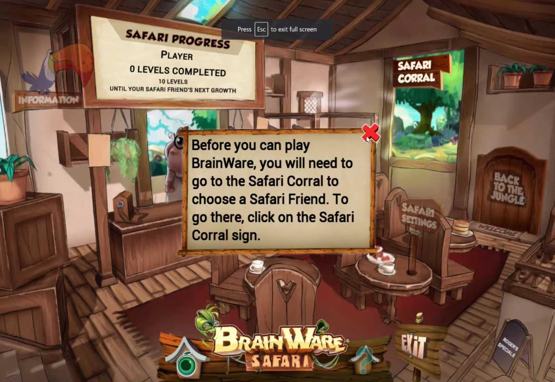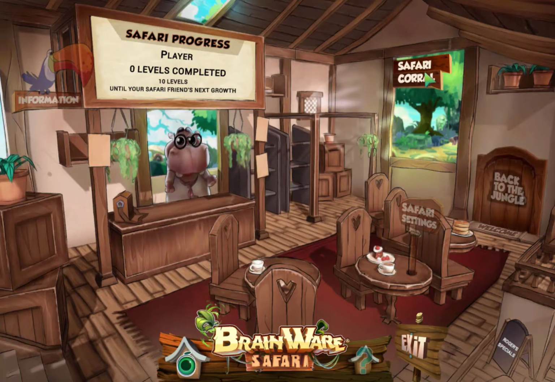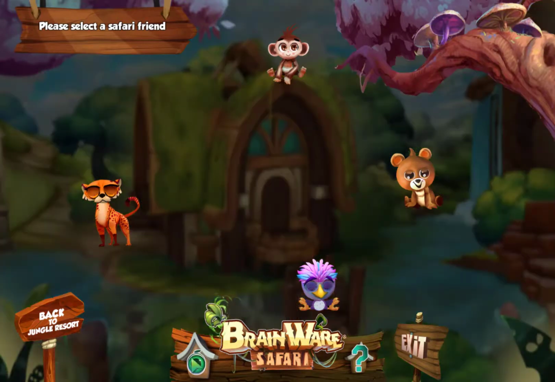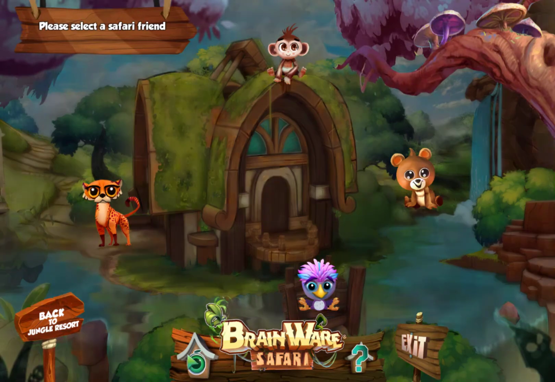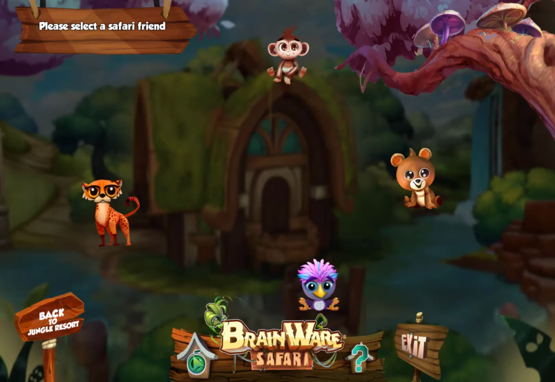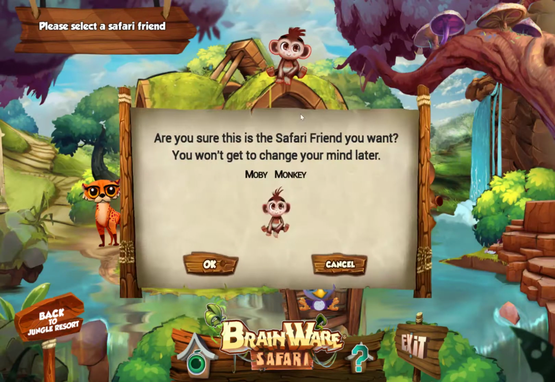The first thing we're going to do when we come into the program is choose our Safari friend. Here are our choices. We can have Billy Bear or Patty Parrot or Jackie Jaguar or Moby Monkey. Our Safari friend starts off as a young version of themselves, and as we pass milestones in the program and get through certain numbers of levels, they will grow up. They come out to congratulate us when we pass a level, and we'll go through different growth stages. So it's part of the wonderful reward system in the program. I am going to choose Moby Monkey today.